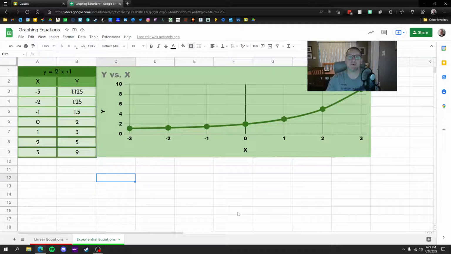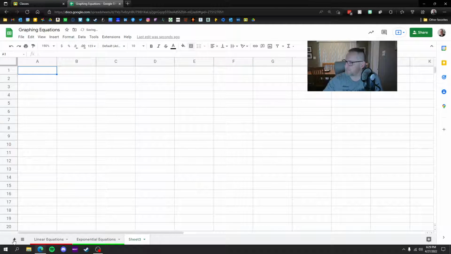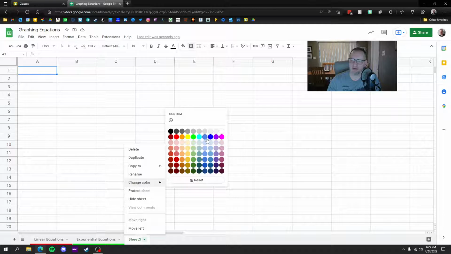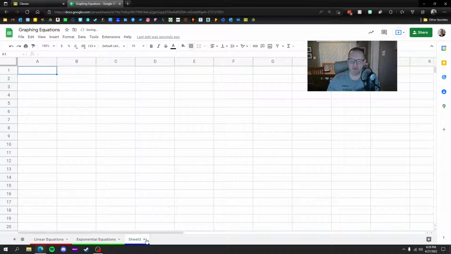Moving on to our last one, quadratic. Here we go. So once again, we hit the plus sign. And let's go, I don't know, maybe with blue this time. So I'm going to make that like a nice bright blue. And we're going to rename this quadratic. Q-U-A-D-R-A-T-I-C. So quad, rat, and then I-C. And this is going to be a quadratic equation. Okay. So I've got my blue color, and everything's going to be blue.